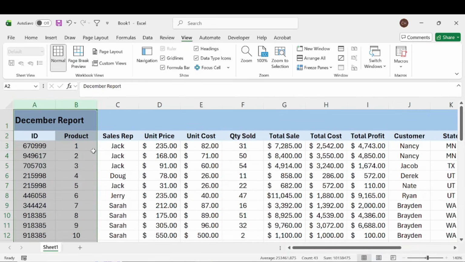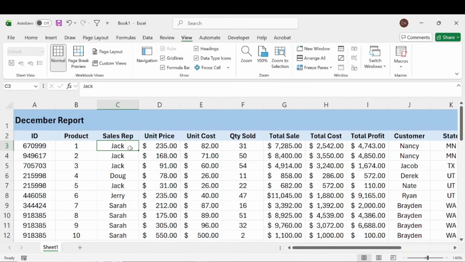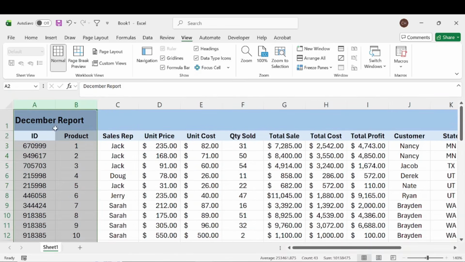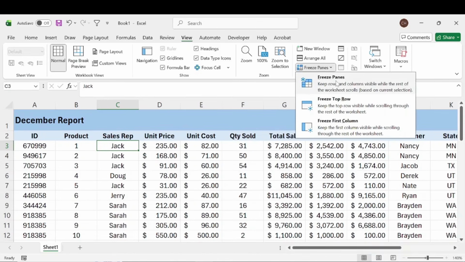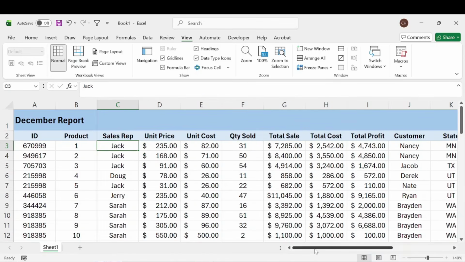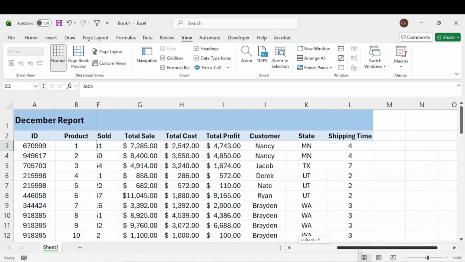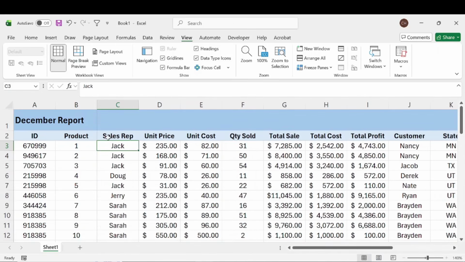So in order to do that, it's very similar to freezing a row. You just select one cell outside of the columns you want to freeze. So we want to freeze columns A and B, so we can select any cell in column C. So then we go up here and we hit Freeze Panes, and you can see as we scroll, that stays the same. Now we froze the pane on cell C3.